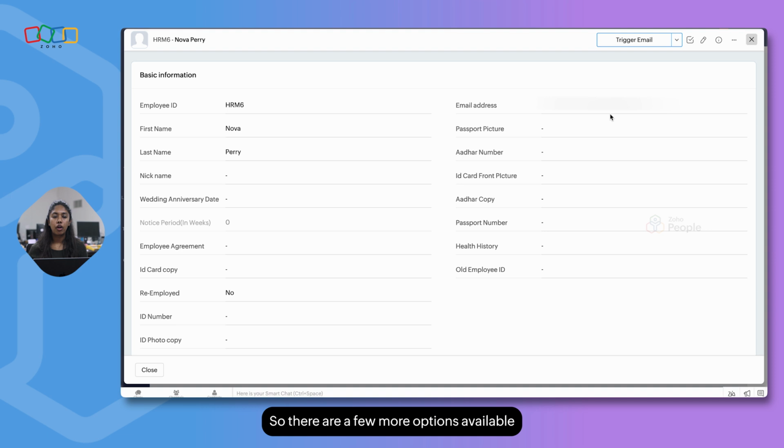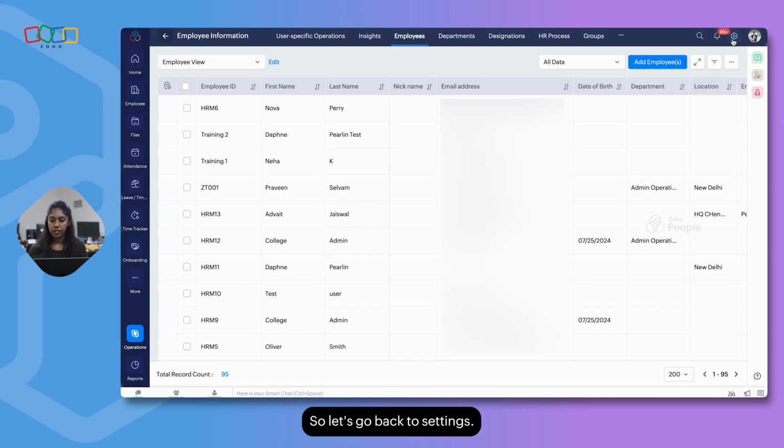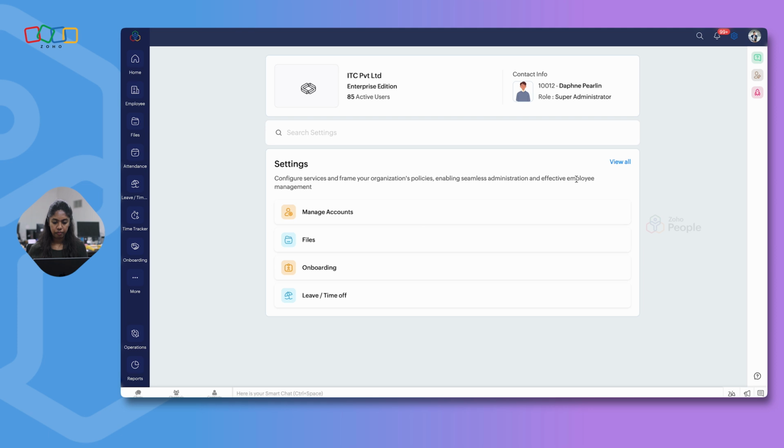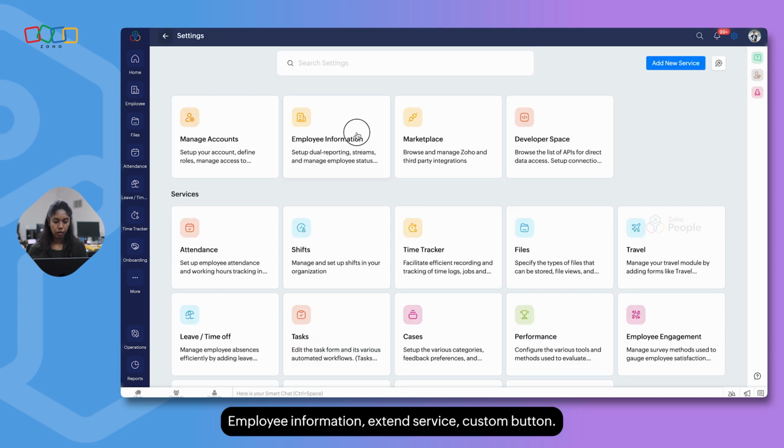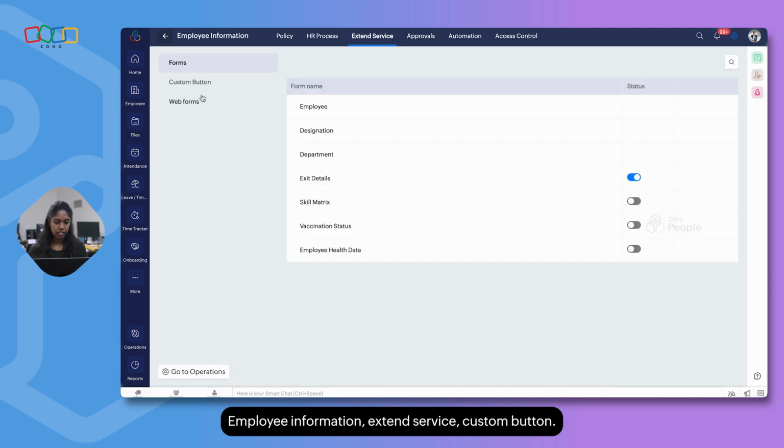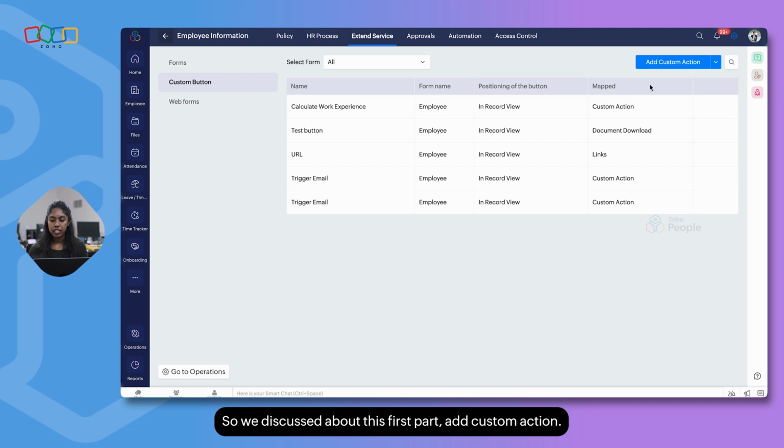So there are a few more options available when you're adding a custom button. So let's go back to settings, employee information, extend service, custom button. So we discussed this first part, add custom action.